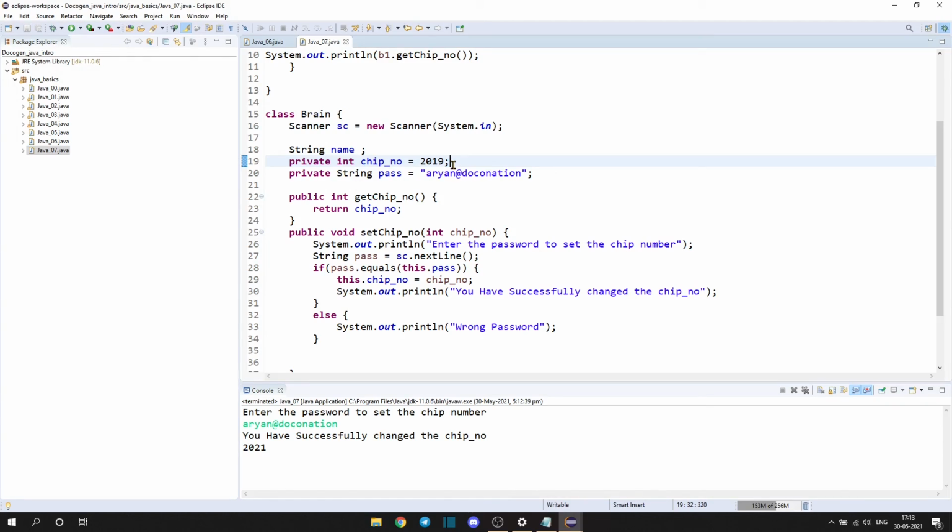Encapsulation means wrapping up data into a single unit. So encapsulation is for security reasons, and we were doing abstraction, or using interfaces, to reduce the complexity for the user. Okay, so this was it for the session, and we'll see you in the next video.